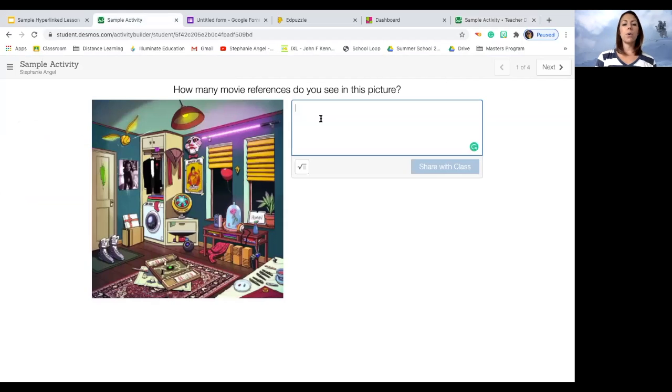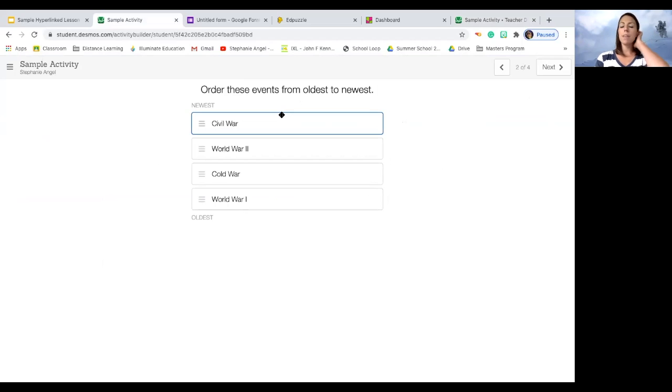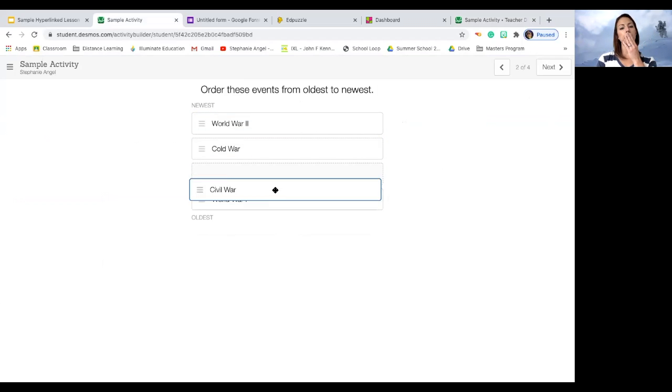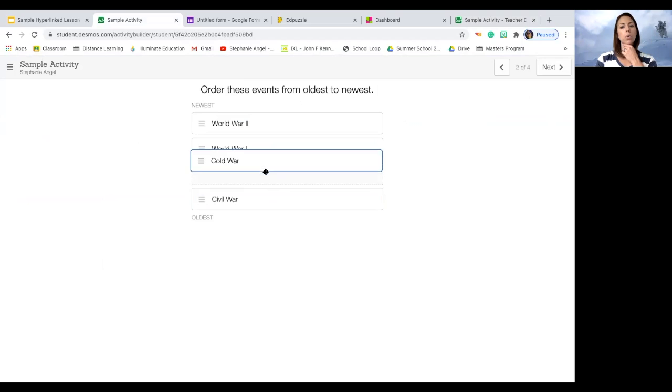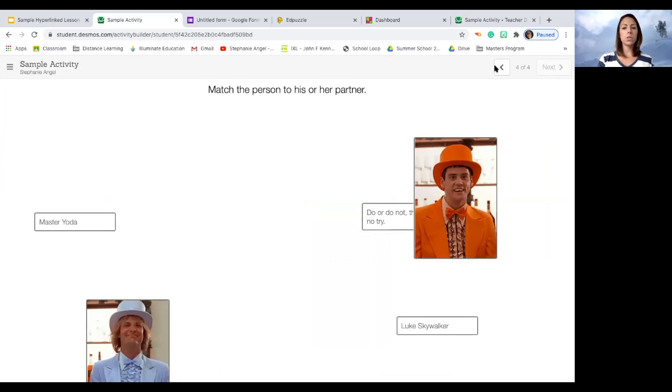All right, here we go. What references do you see? Golden snitch in the air from Harry Potter. Share with the class. If other students were up there, I would be able to see them. Next slide. Order these events from newest to oldest. Definitely Civil War, Cold War, World War II. I know it's wrong. Don't hate on me. Draw a mustache on Mike. So let's see. I'm going to give him a purple mustache. Whoop, whoop, right? Next.